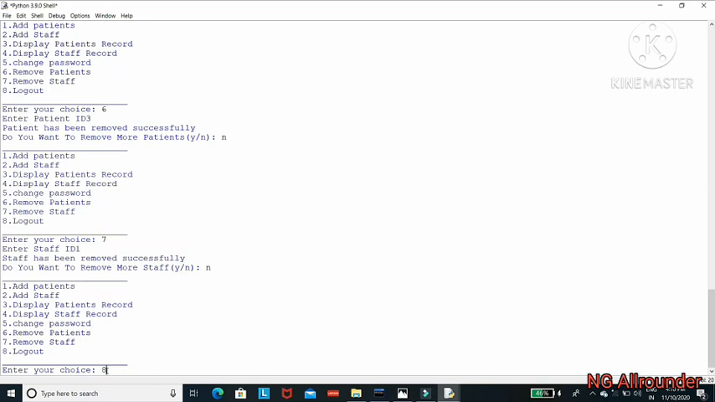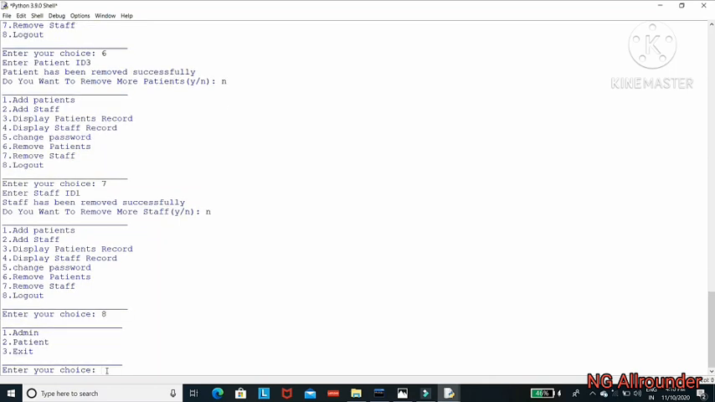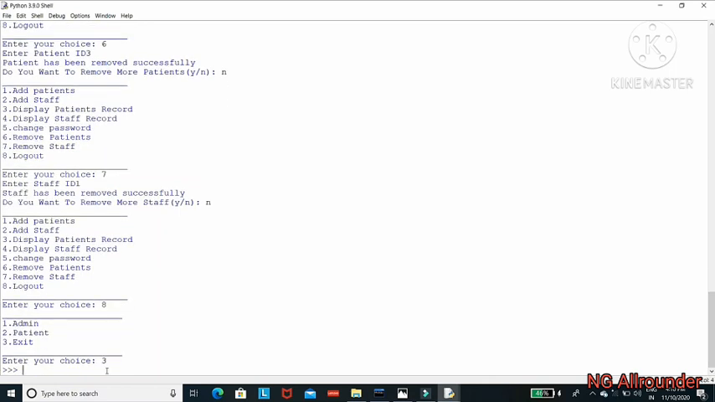We are going to log out from here, and we choose here 3 to exit. My project is working properly, awesomely. There is no error.